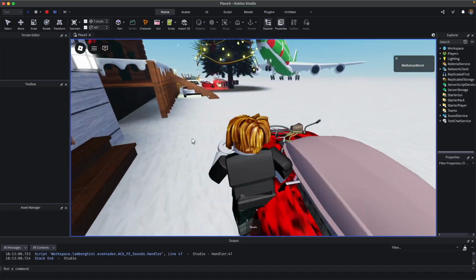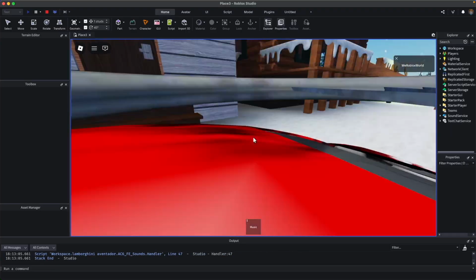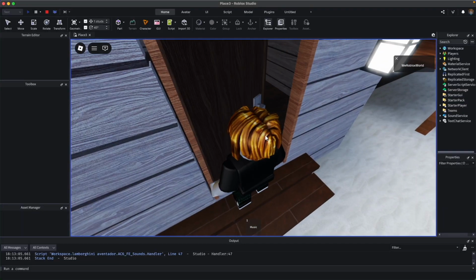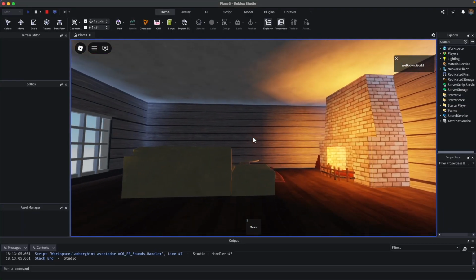And that's it. Your Merry Christmas scene in Roblox Studio is ready. Feel free to customize it even more with lights, music, or NPCs.